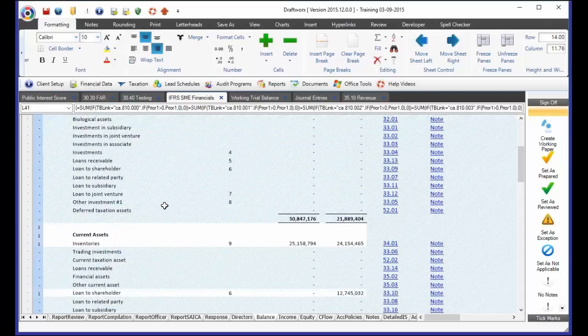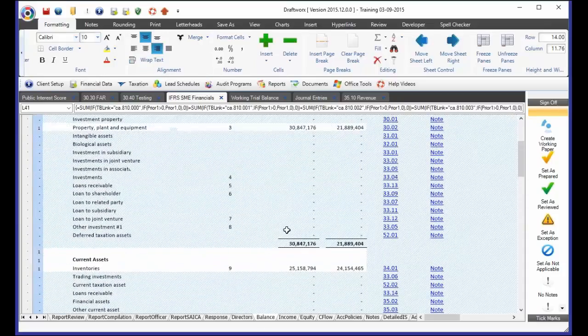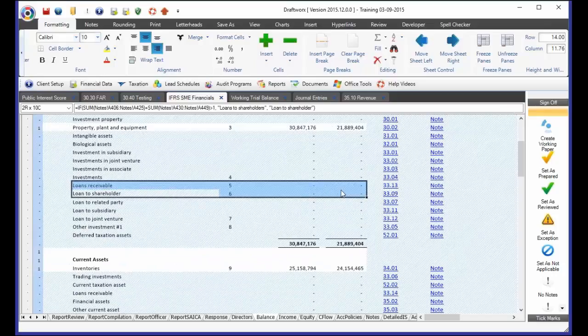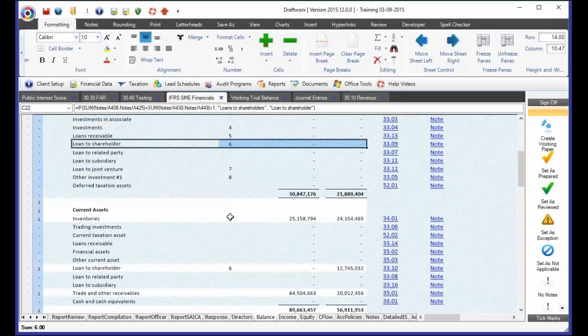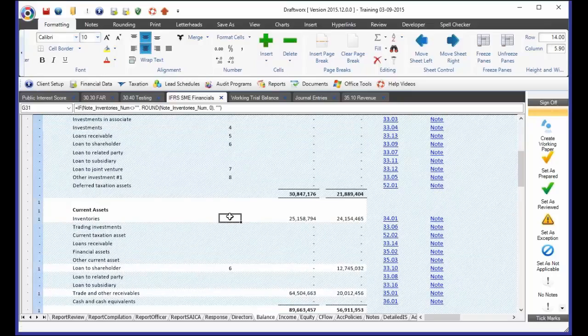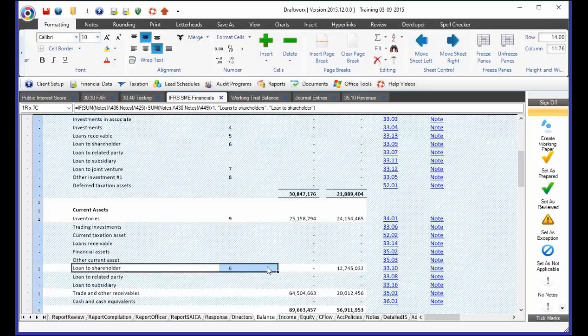Go back to the balance sheet. Okay, so in this case, it actually works quite nicely. Here we have a loan to shareholder, note 6, but there are no values, so it's not going to print. But inventories, note 9, has got a value, but now loans to shareholder, the first time it's displayed as note 6.